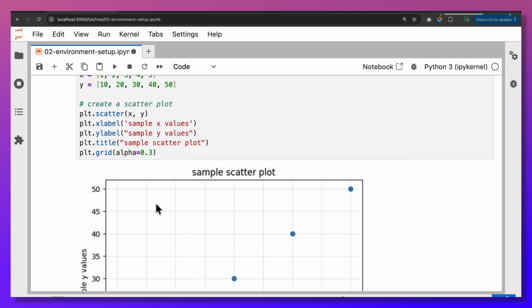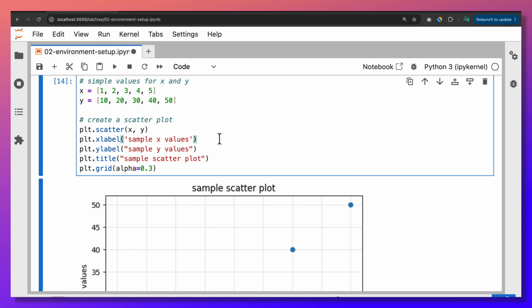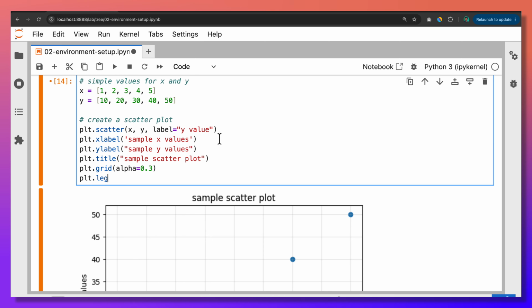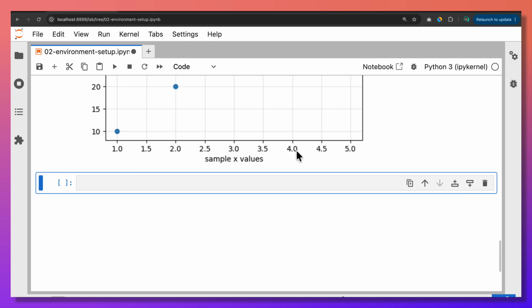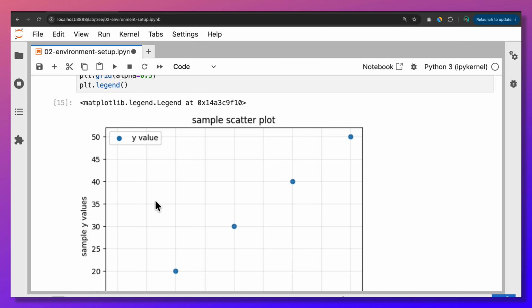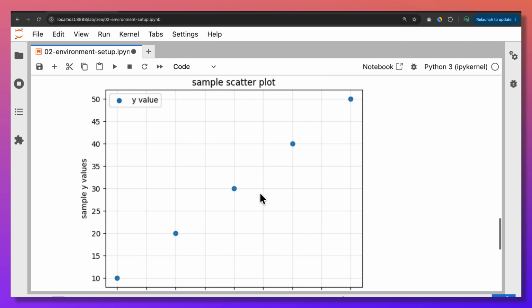If you really want to add the legend, you can also provide one label to this and say label is going to be equal to y value, and you can also enable the legend. And this is how it looks like. This is the legend and this is the scatter plot.